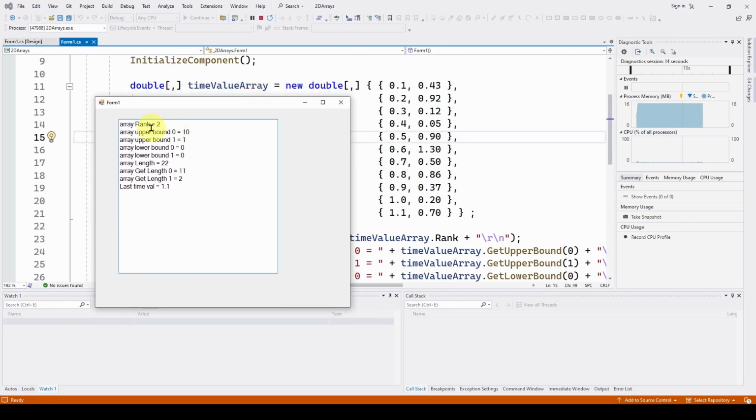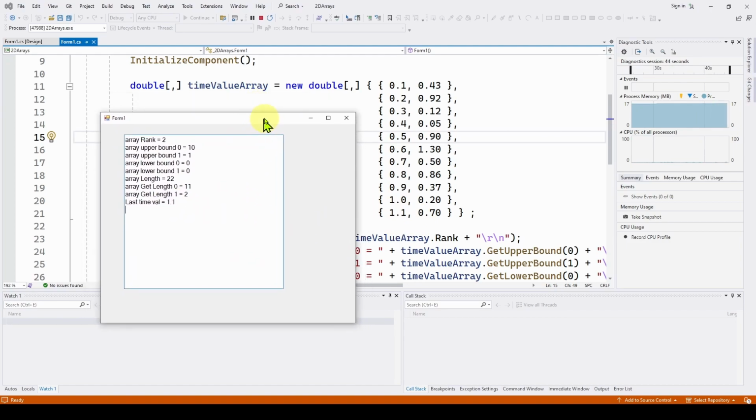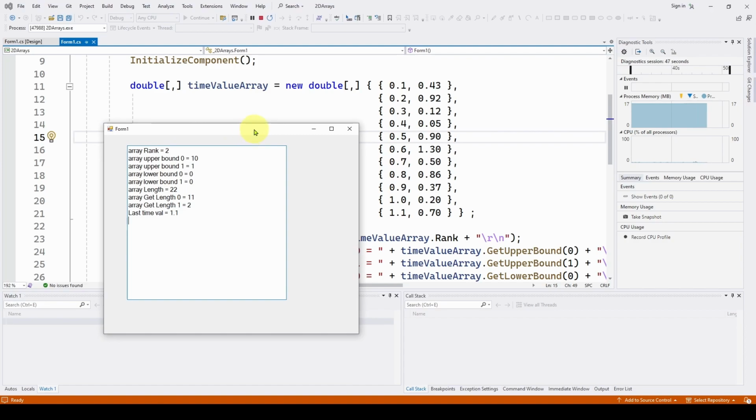So here's our output. Our rank is 2. Again, it's a two-dimensional array. The upper bound of the rows is 10, which is the 10th row. The upper bound of the columns is 1. Lower bound of the rows is 0. Lower bound of the columns is 0. The length is 22 elements. GetLength 0, which is the length of the rows, is 11. The length of the columns is 2. And the last time value array is 1.1. So that's kind of the basics of two-dimensional arrays in C# or most other programming languages.